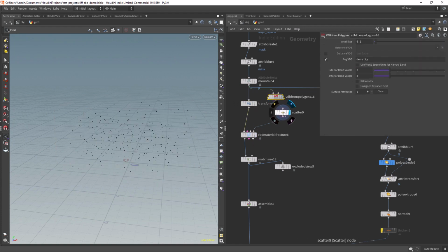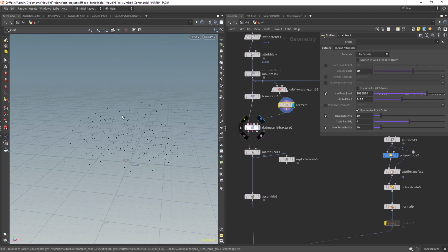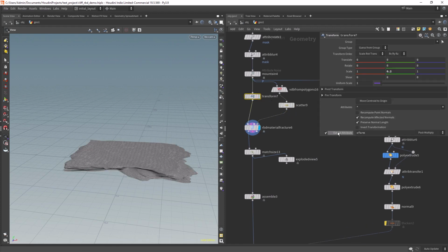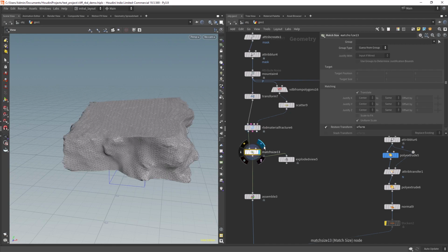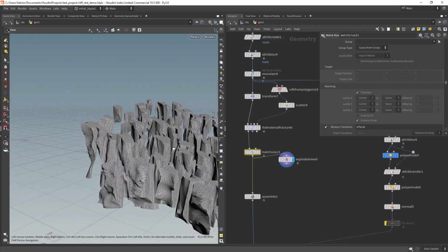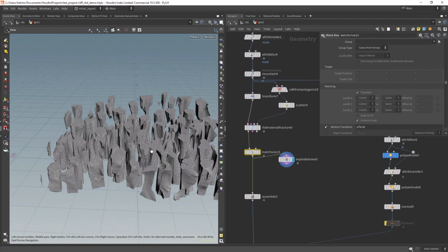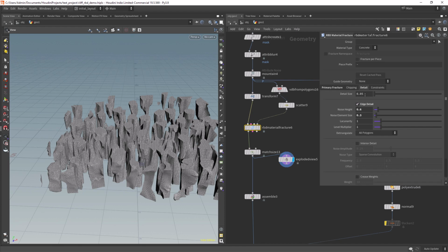I am also feeding my own points to the node using a scatter SOP. And after the fracture, I am restoring the transform with a match size, since I exported the xform from the transform node. As you can see, we have the longer shapes that we can remove from the sides and create an interesting rock surface.